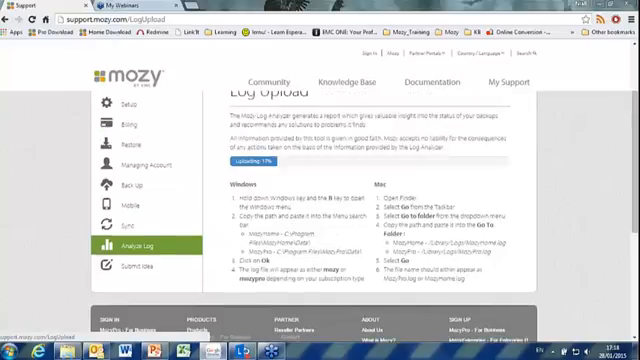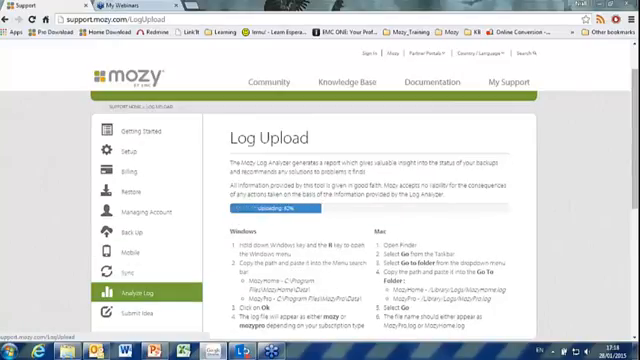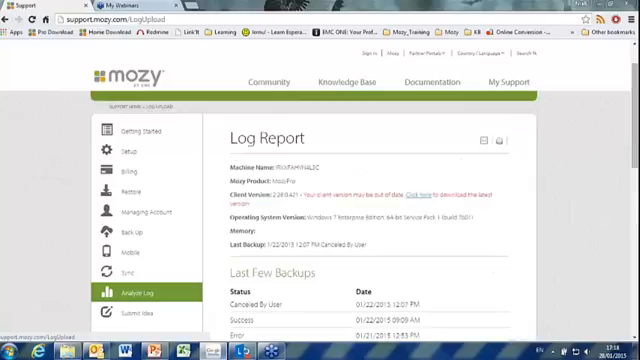Notice it's uploading my file now, telling me the percentage of the actual upload. And once it's finished, then it's going to give me my log report. Okay, so as I say, we can see here, this is the same image we were seeing from earlier on. I can see that I need to update the version of the software I'm running, because I'm not running the latest version.